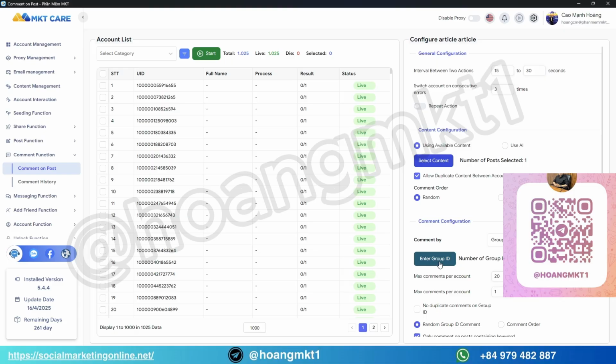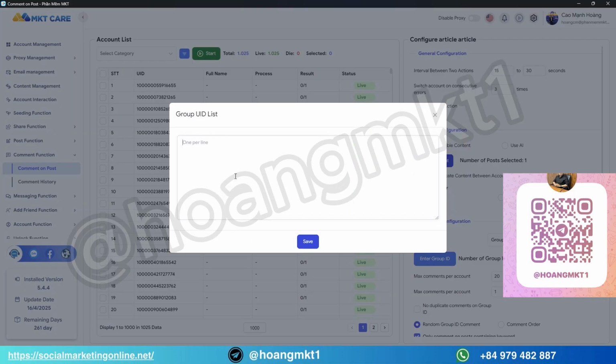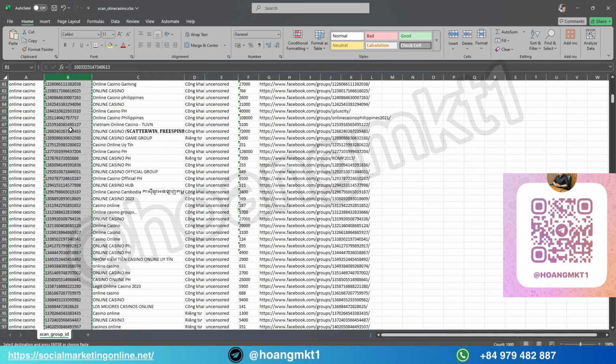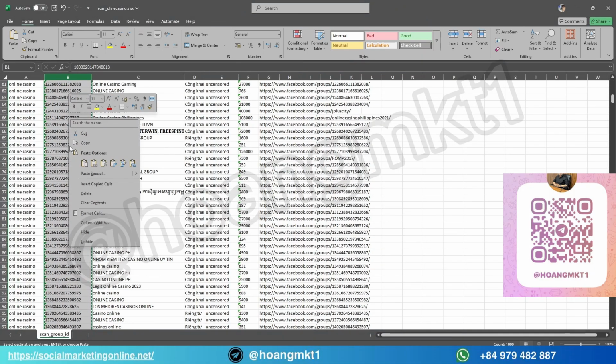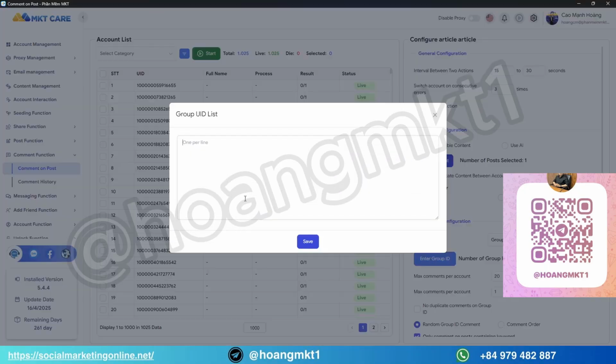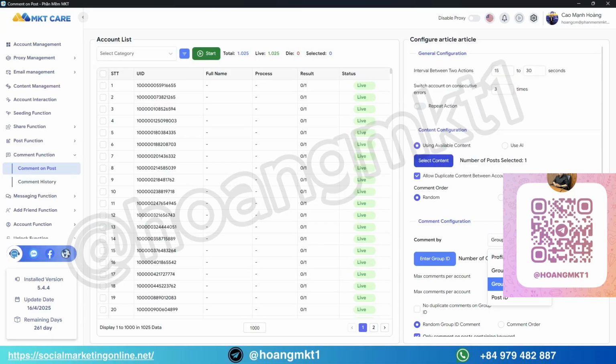At this step, you just need to copy the UIDs of all the Facebook groups you want to comment on and paste them into the software. The tool will automatically recognize and manage the group list. Especially, MKT Care supports joining groups before commenting. This helps ensure your accounts meet group requirements, avoid comment errors, and make the seeding process smoother and more natural.